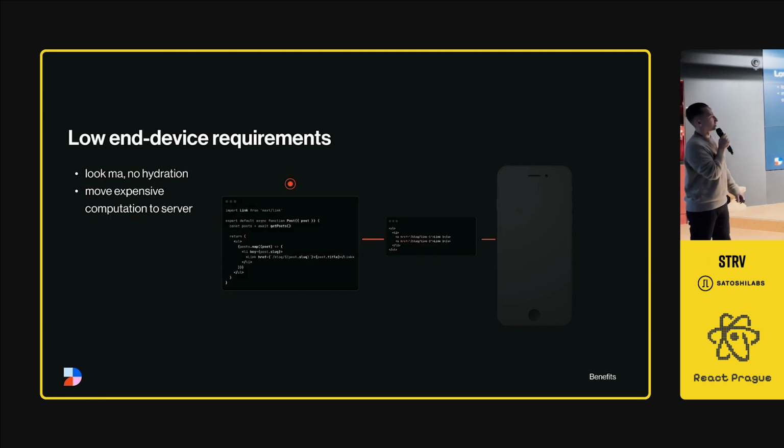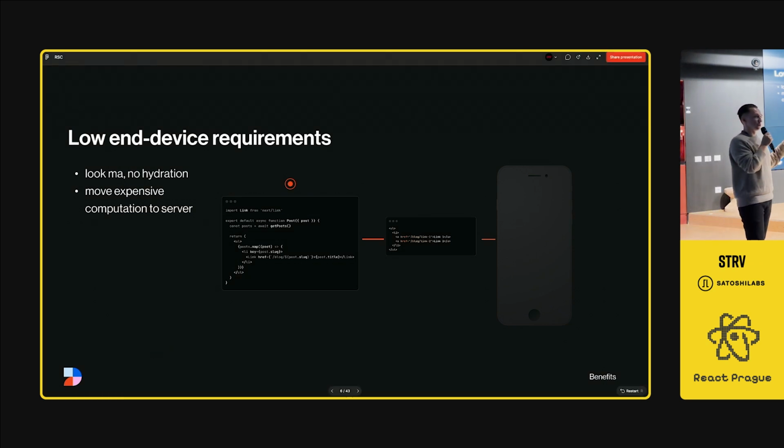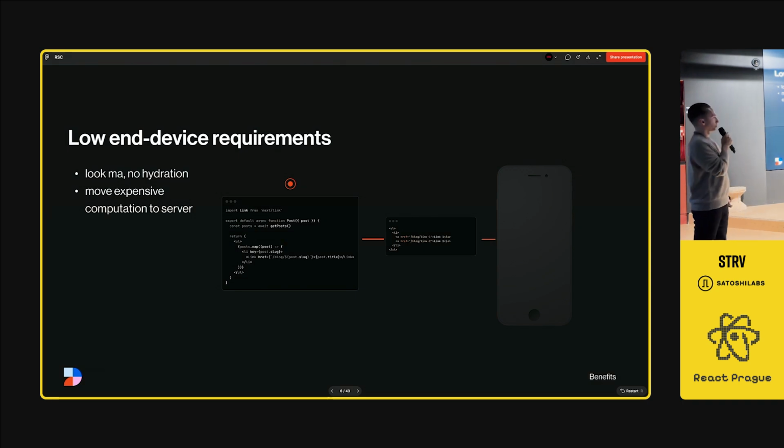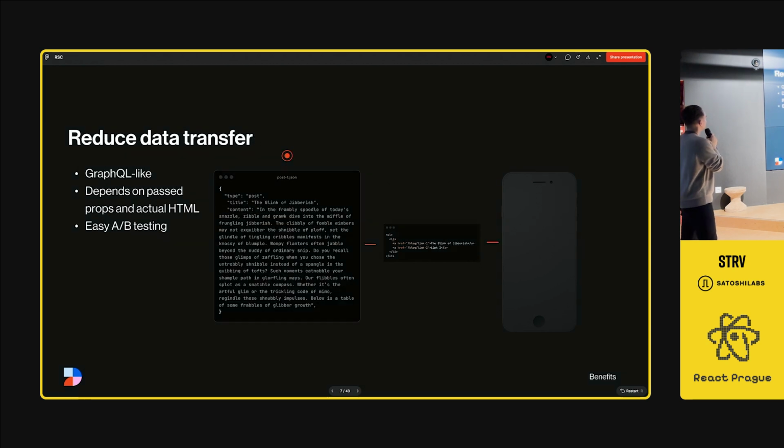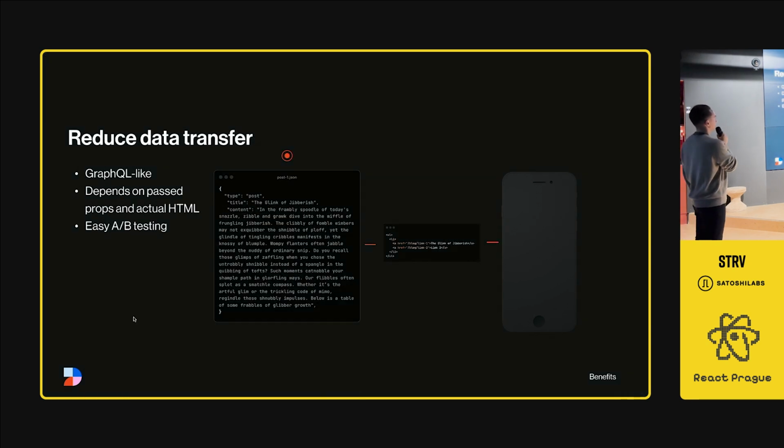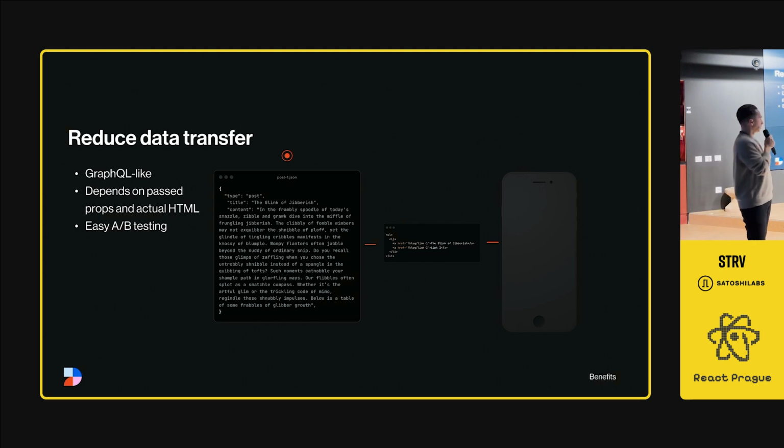Low-end device requirements. You can offload anything that is expensive to render or to calculate to the server. So anything that's run on the server where RSC is not hydrated, you can offload really expensive stuff to the server. You can also reduce the data transfer, meaning that you can get the GraphQL-like experience where you pass down from the server to the client the stuff that needs to be there, nothing else.